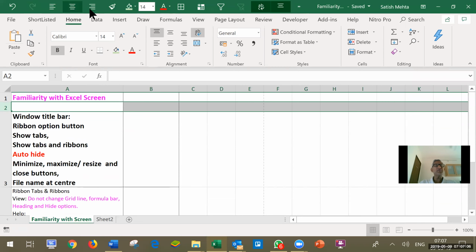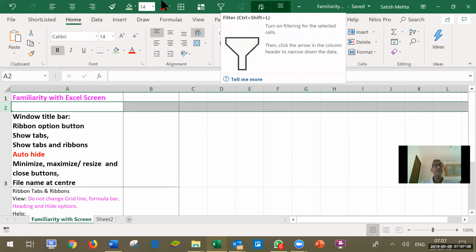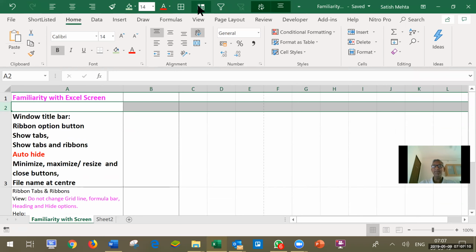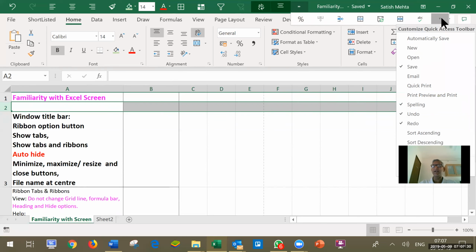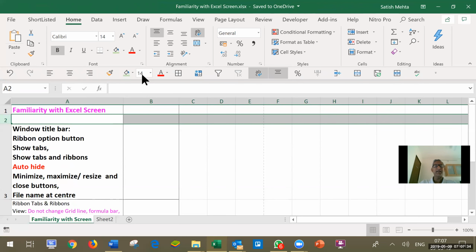In your case, it will not have all these buttons because these buttons have been added by me. In a separate video, we have already shown you how to add and remove buttons in the Quick Access Toolbar. Right now, again, if you want to show it below the ribbon, you can click at the end, then click on show below ribbon, and it has come back here.